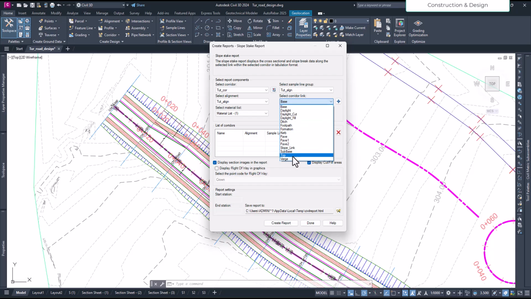If you select a particular link, the display of information will be only for that particular link. But I want it for the top throughout our cross section of the alignment. So the top goes through. Let's add it, and also you can display cut fill area. I will just keep it like that, and display the section images. That will make it interesting.